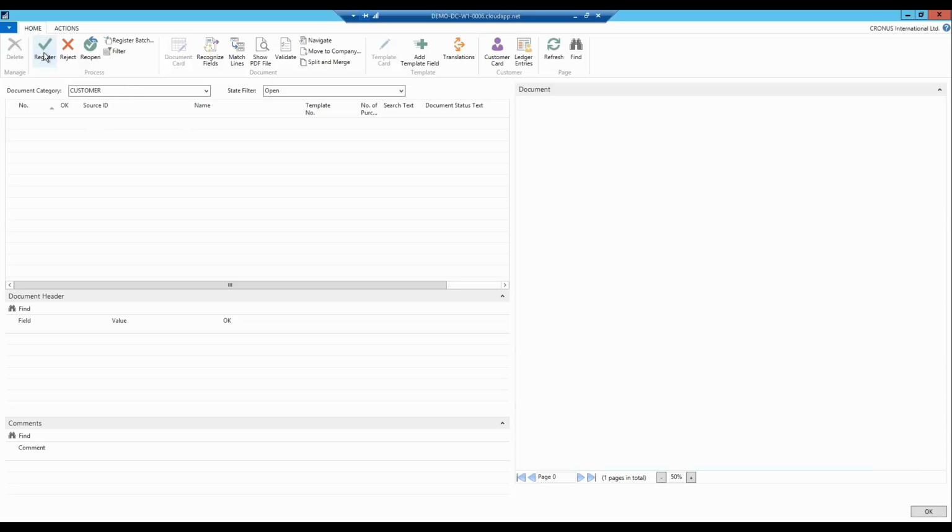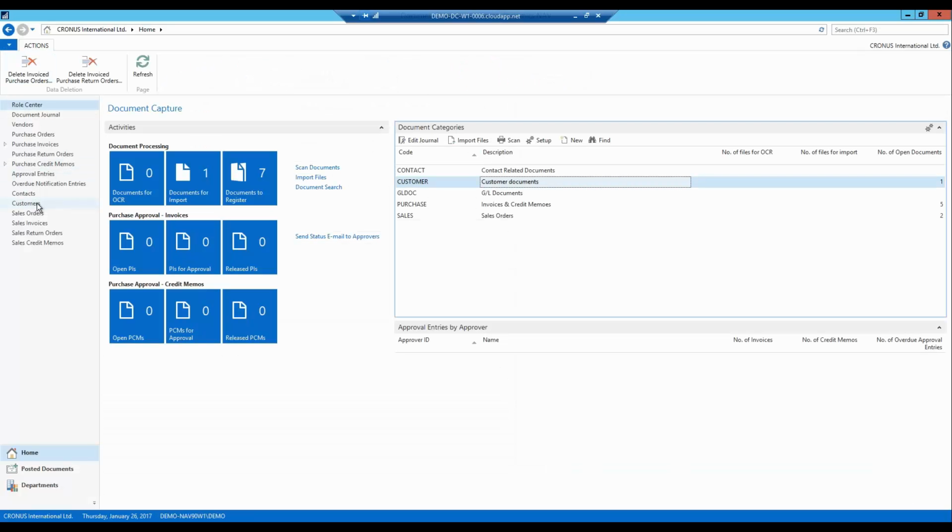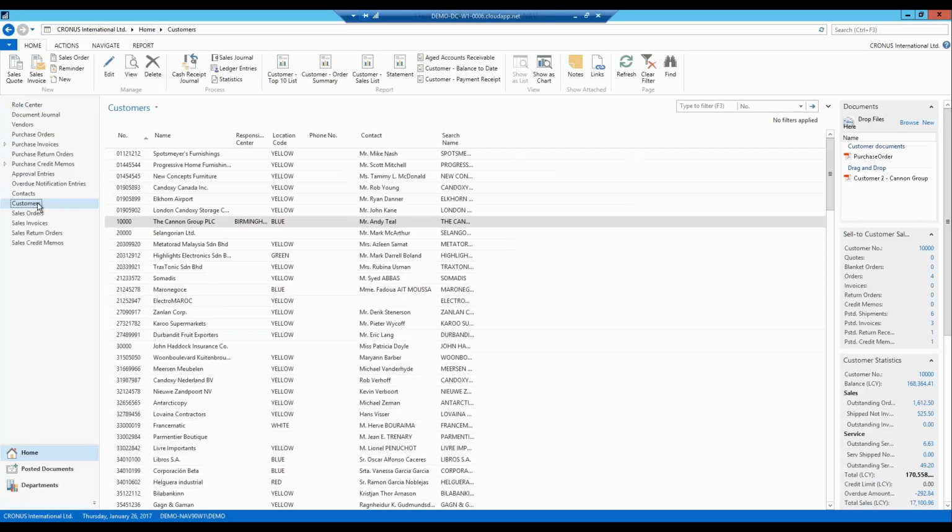Now it's exciting to see if the document is visible on the customer list. Let's take a look. Oh yes, everything looks fine. I can clearly see the file attached via the document category, and also files imported using the drag and drop.